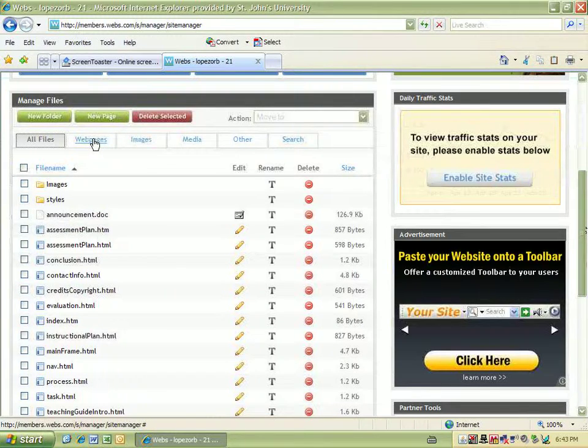Basically, if you want to filter the files in the particular folder where you are, depending on what type of file they are, you can click any of these tabs.